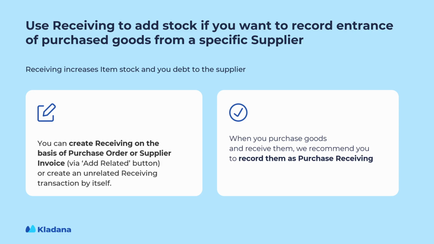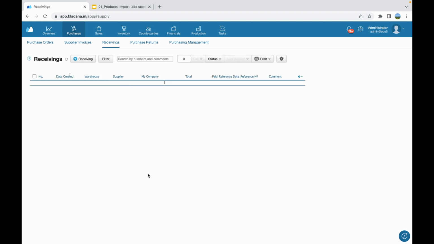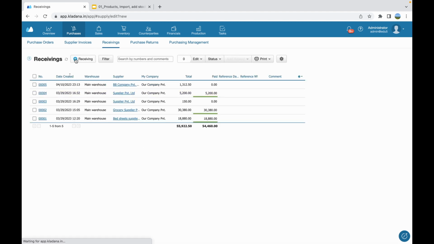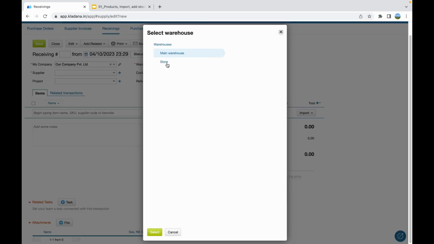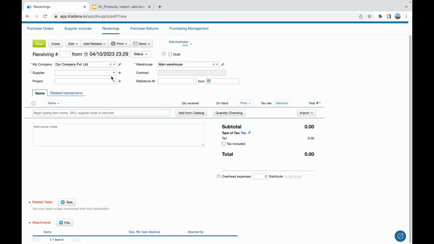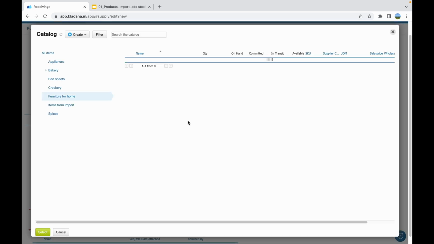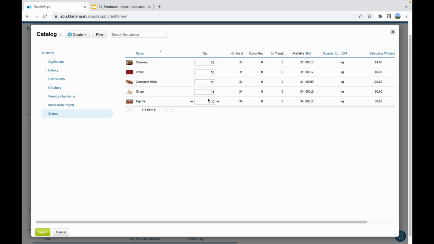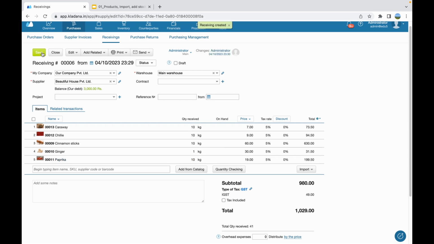Now let's see how to add stock using receiving. To record a receiving, go to Purchase section, Receivings, and click on plus Receiving tab. Choose the warehouse, the supplier if it's created earlier. Choose the items. Click on select. Save receiving. Now your purchase stock is recorded and you can see it in stock report.